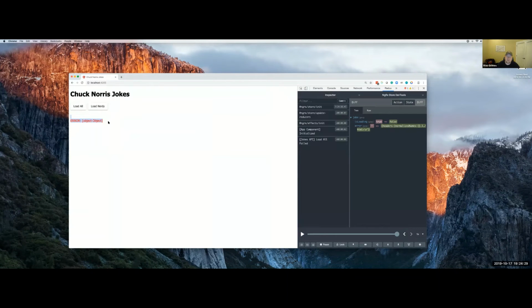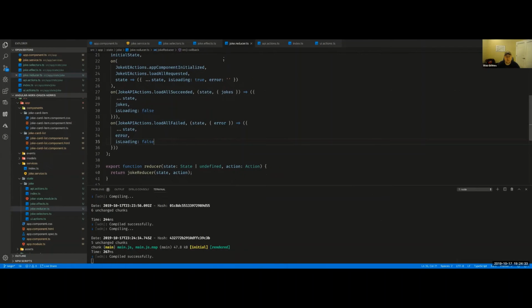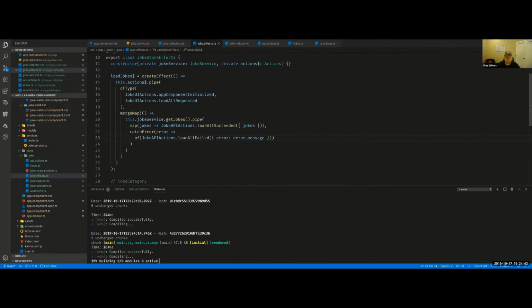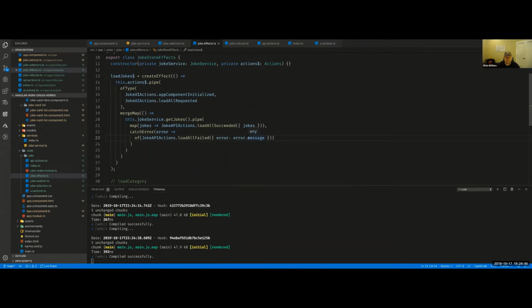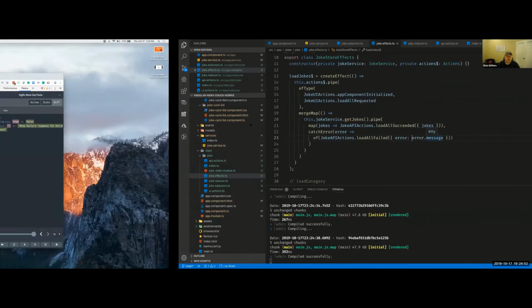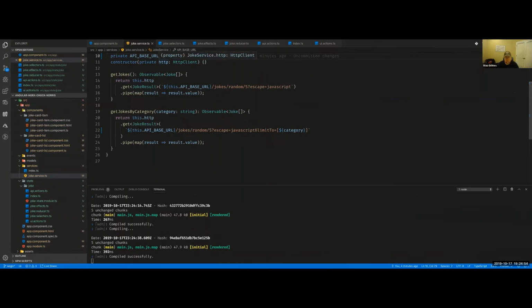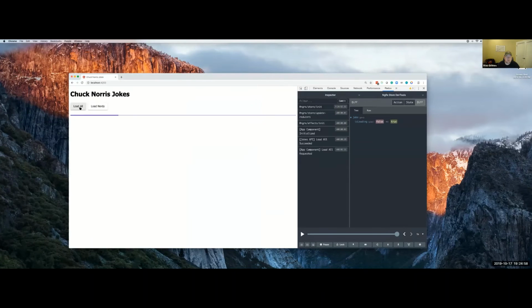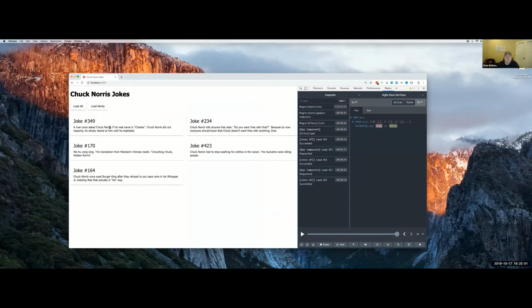Oh, we get an object. Well, that's because in my effect I'm passing the entire error, but really I just want error.message here. So if I change that, then we get the full message: 404 not found. So let's go back and fix our service. You saw we got the loading indicator and then the joke's displayed.